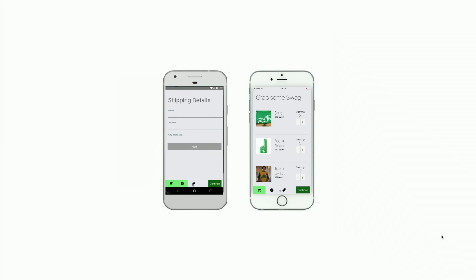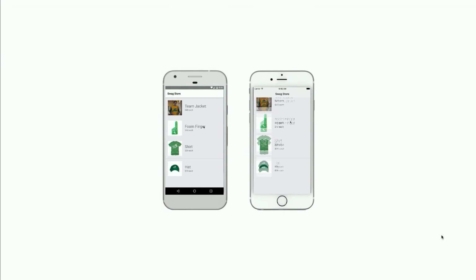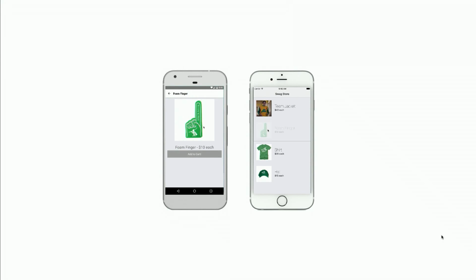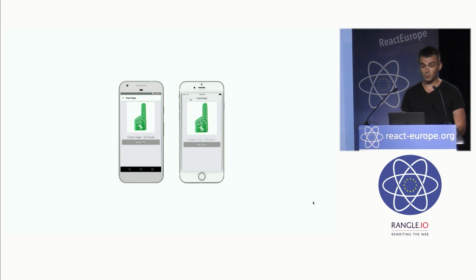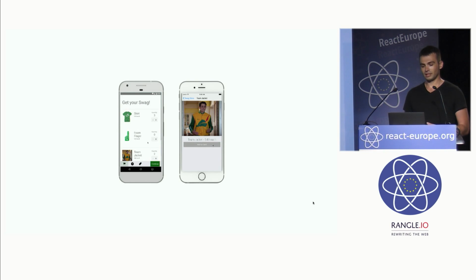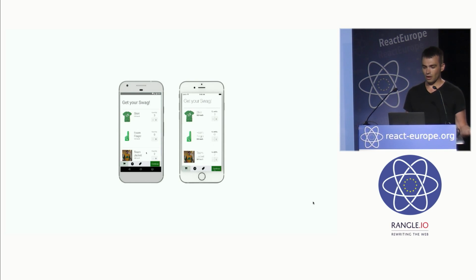So this is what they've got right now, but they want more of a store. They want a swag store. So here, now they can browse between the different pieces of swag and add them to the cart and open the checkout flow that we had previously built. So how are we going to do this?